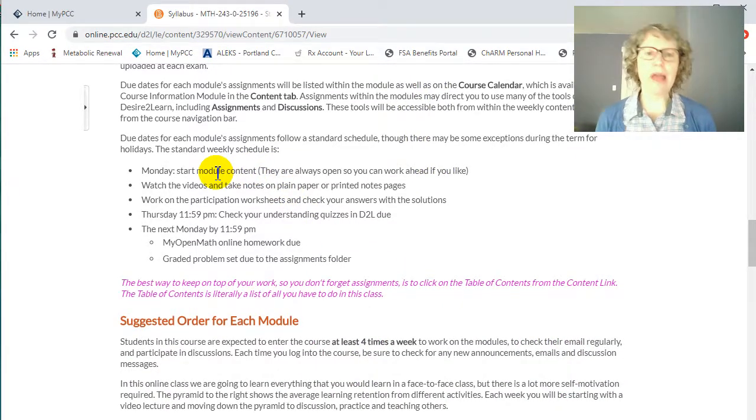I try to set up a pattern that'll be the same each week. So once you go through a couple weeks, you'll have the pattern down, and it works really well like that. So modules always start on Monday. It's great to think of starting your module on Monday. However, they are open, so you can work ahead if you like. Okay.